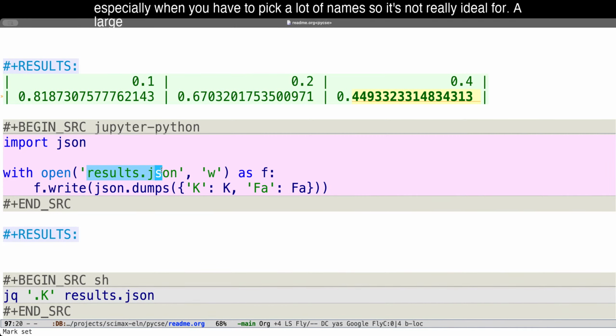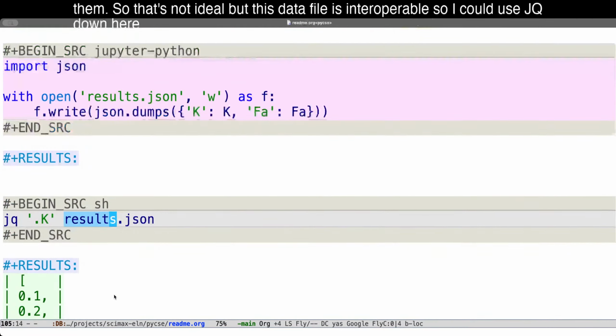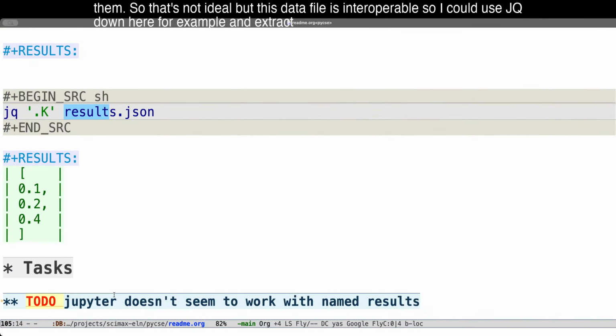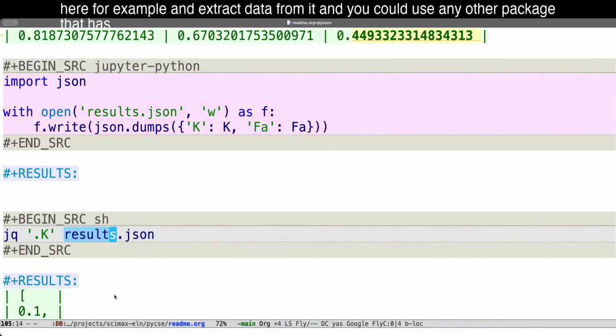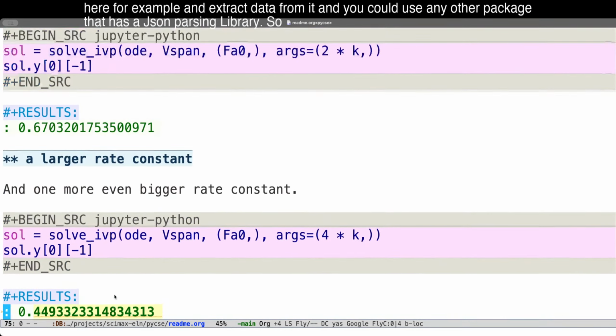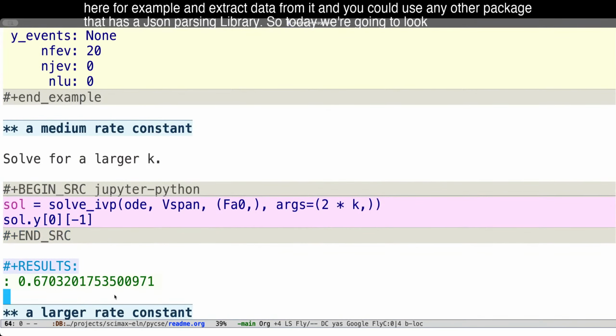Let's say we're running 1,000 calculations. You have to come up with 1,000 names, and then you have to know how to find and use them. So that's not ideal. But this data file is interoperable, so I could use jq down here, for example, and extract data from it. And you could use any other package that has a JSON parsing library. So today we're going to look at a more automated way of solving this problem.